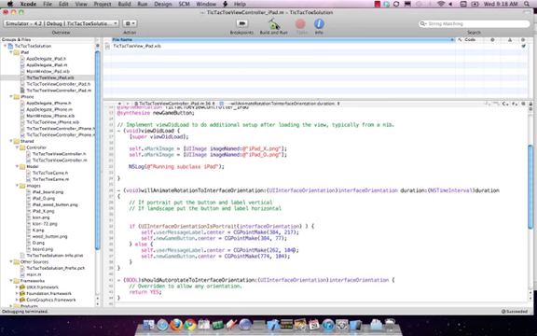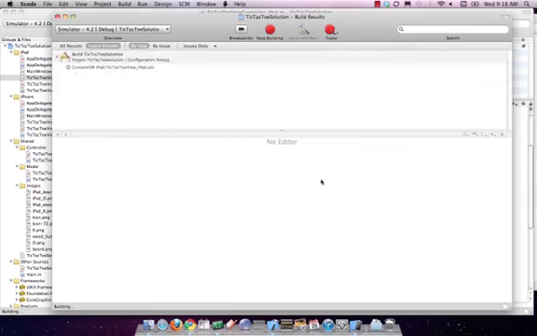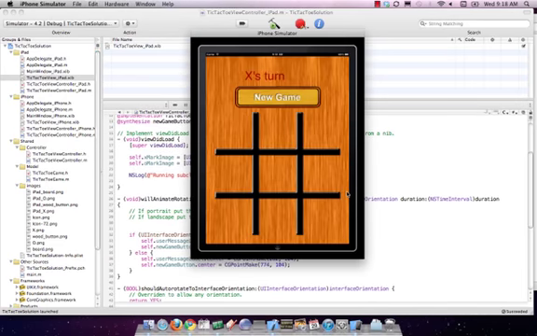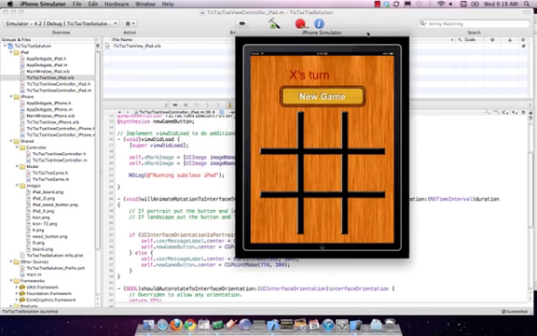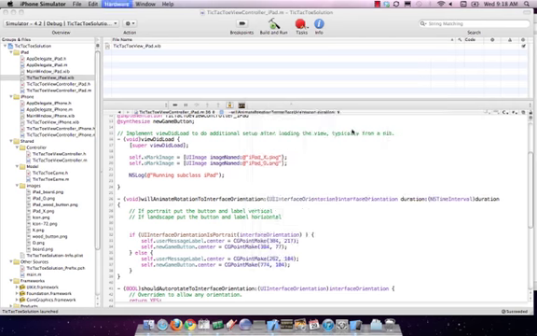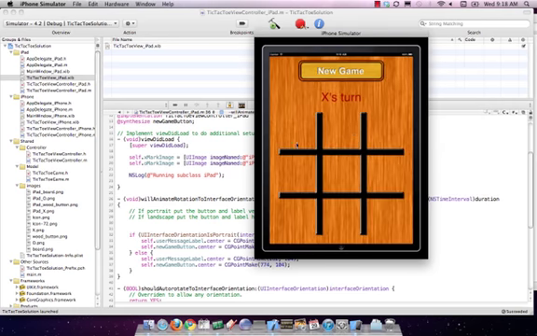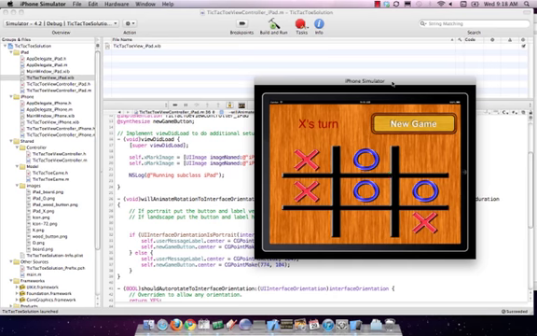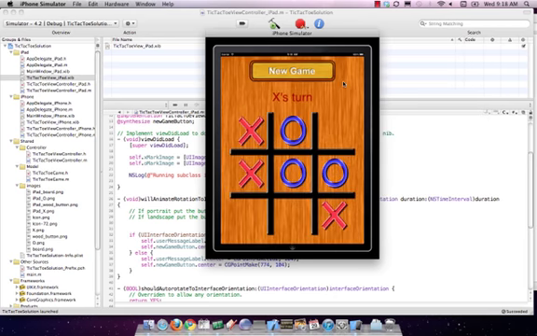And what happens now when we run it is, whenever we change orientation... Oh, I didn't call it in viewDidLoad yet. Whenever we change orientation, it'll rotate these to a good spot, right? So if we rotate to this, it'll put them here. If we rotate to this, it'll put them there.